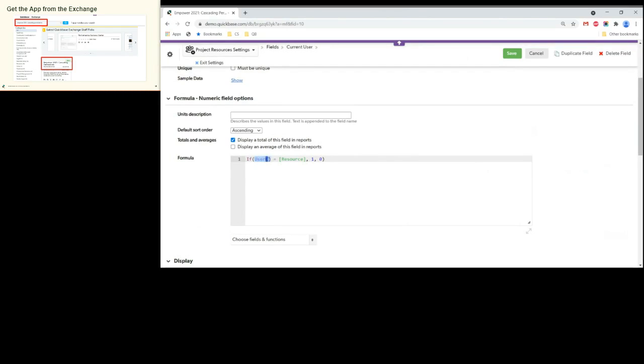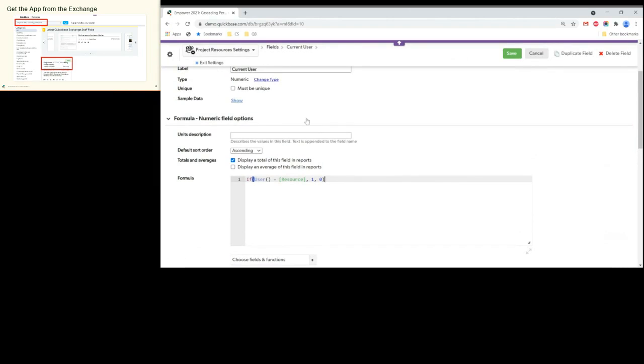So when the current user equals the user field's value, the value in the user field in that user table, which we call the resource, that's how we get that 1. That's how we get that 0. And I just mentioned it.